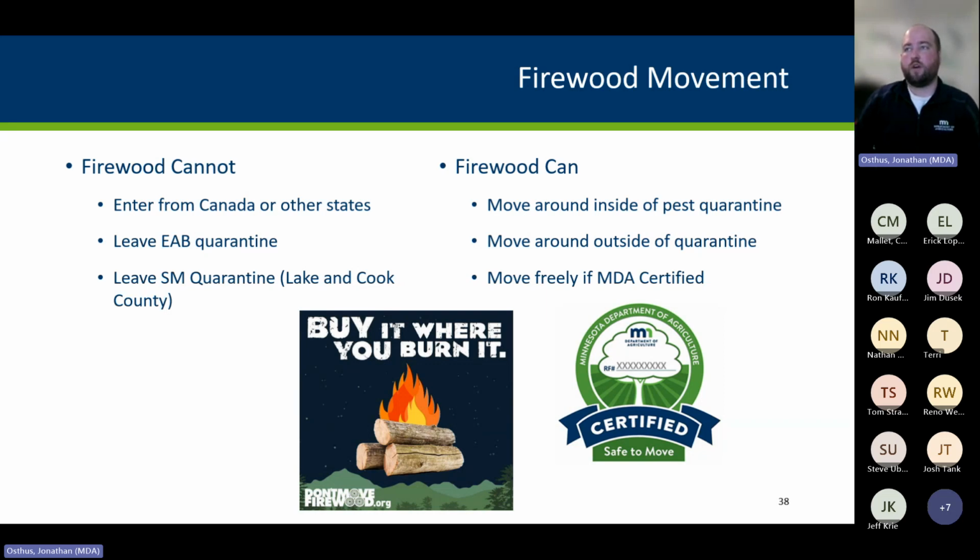Firewood can move around inside of the pest quarantine. It can move around outside of the pest quarantine, and it can move anywhere in the state if you have MDA certified firewood. You know it's certified by that shield you'll see on the label. Oftentimes you'll see that type of wood available at gas stations and box stores and whatnot. And that is free to move anywhere throughout the state and into places like state parks because it's certified free of pests due to the heat treatment process that it goes through.